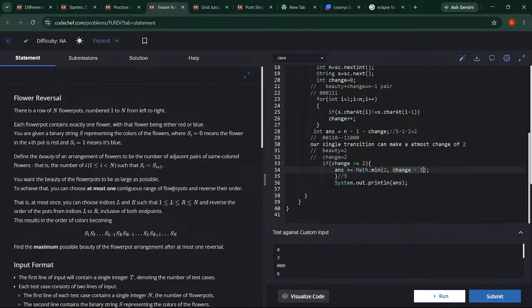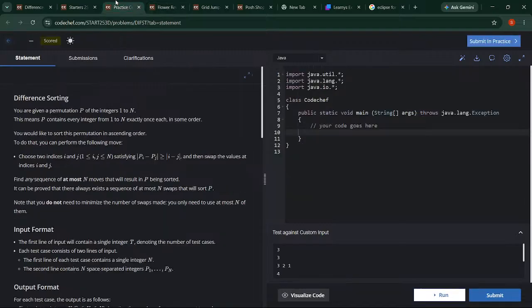Okay. I think I should move to the next question that is Different Sorting. This is the fourth question. Basically, I'm doing the fourth question after the fifth question. You are given a permutation P of the integers 1 to n. This means P contains every integer from 1 to n exactly once each in some order.